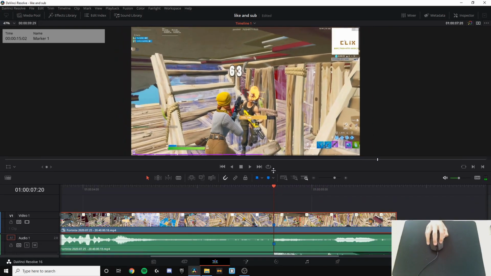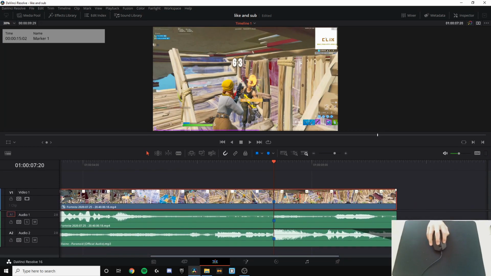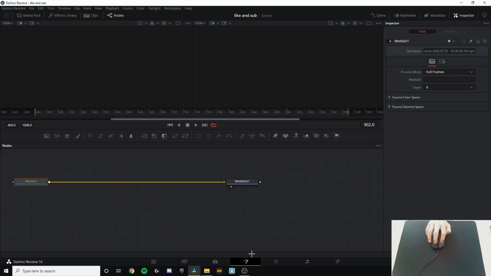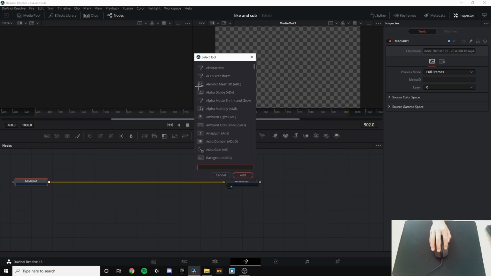The next step is to just add the blur. So we'll do the blur and then the shake. Make sure just this clip is selected, and make sure you're on the marker. So you want to go to this fusion menu, and then you want to do shift space, and then this menu should pop up.